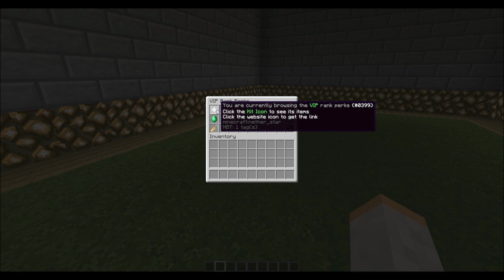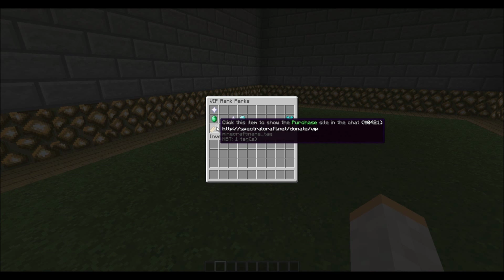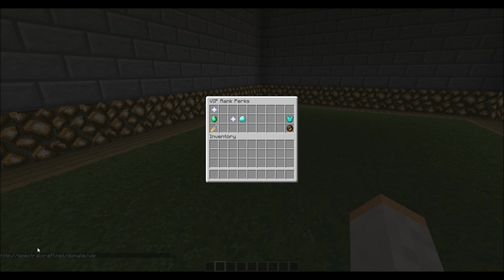This shows you the VIP rank. It says VIP right there. Then if you go down, it shows you the price. It's slightly over 9,000. Over 9,000. If you caught that, give yourself a pat on the back. If you go down here, it shows you the website icon. You click it, it comes down here.